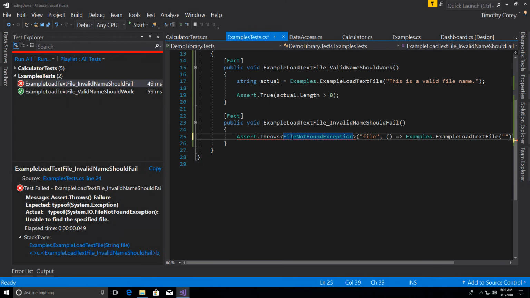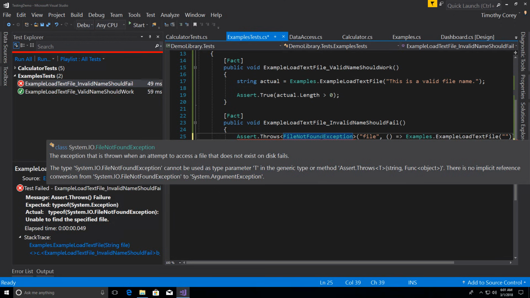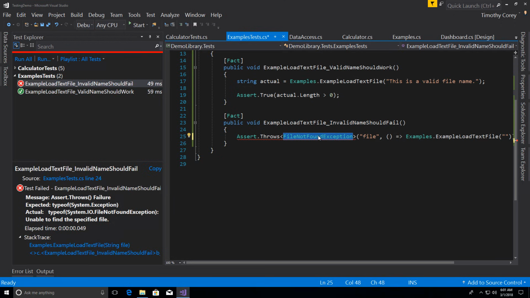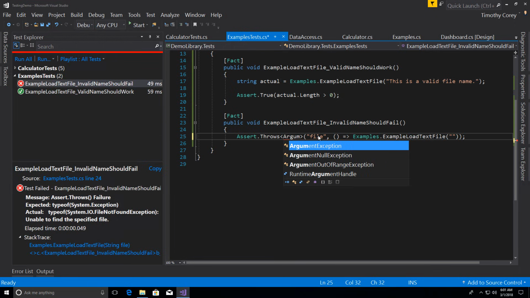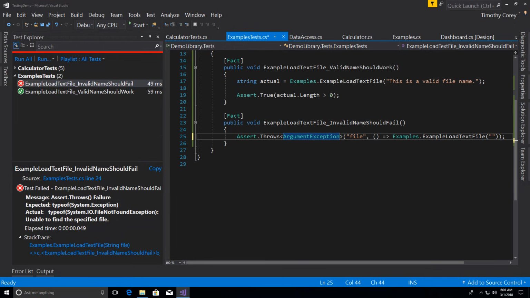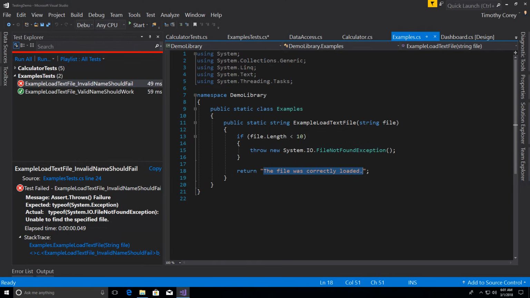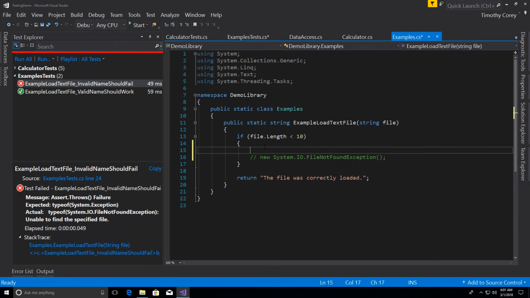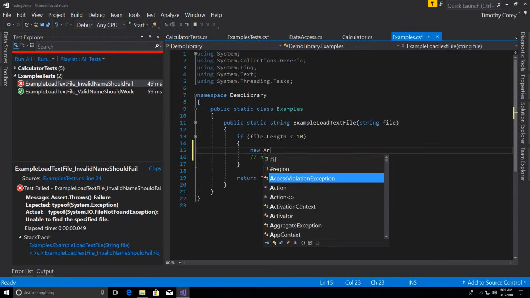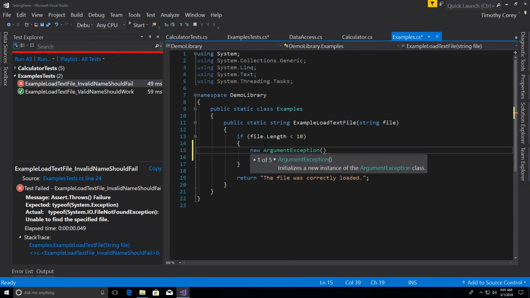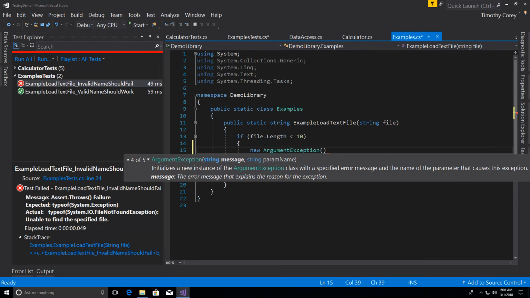Now here's the problem. This FileNotFoundException won't actually work with the parameter name, but an ArgumentException should. So that would mean you'd have to make sure that your item is throwing an ArgumentException. But let's go in here and refactor this. Maybe if the file length is less than 10, instead of throwing a new FileNotFoundException, we throw a new ArgumentException. We can actually pass in which argument, which parameter it was.